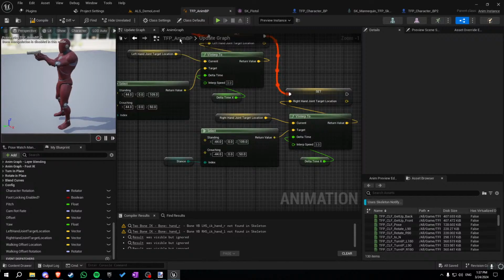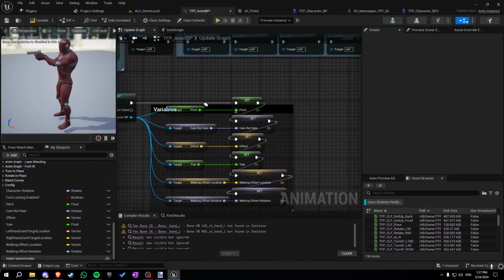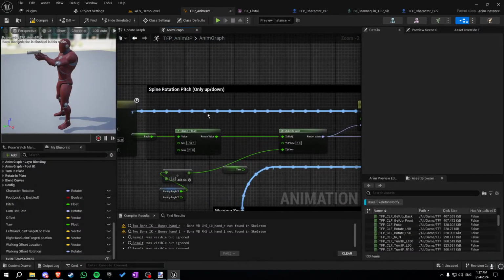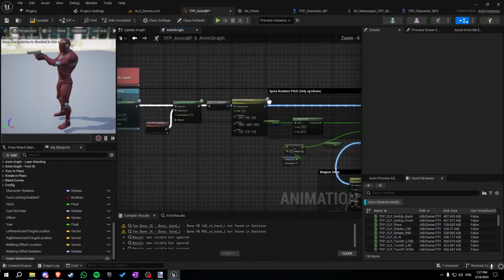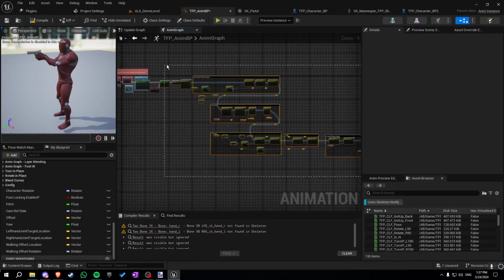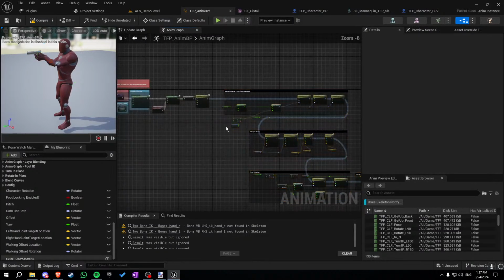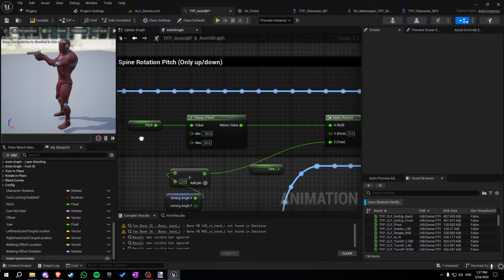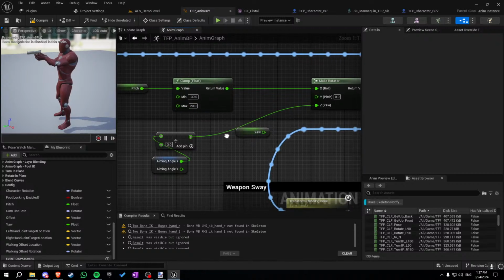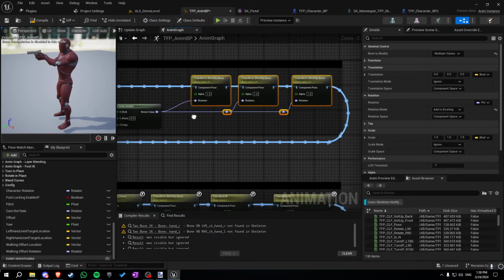Then in the enum graph, first, where's my variable here? Pitch. And then for the pitch, for the spine rotation, okay, -30 and 20, so 10 degrees aren't there. Onto the 3 spines.